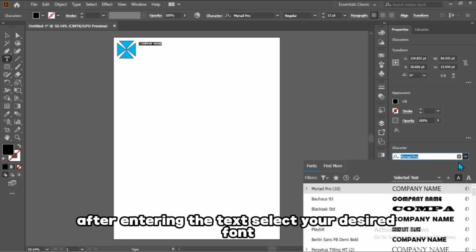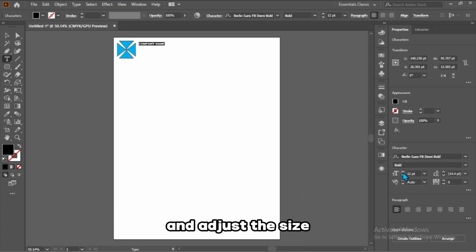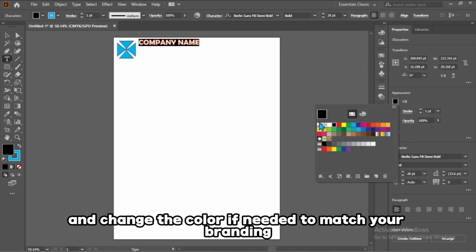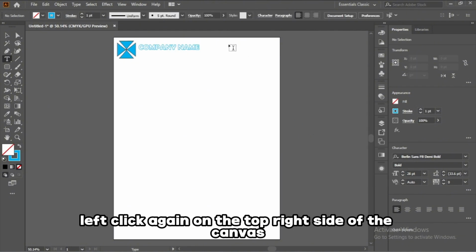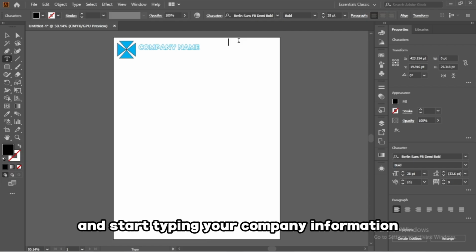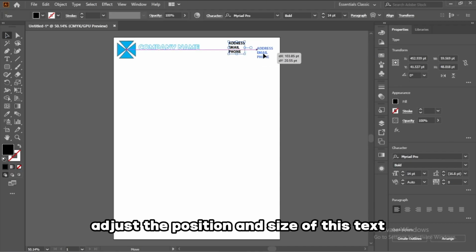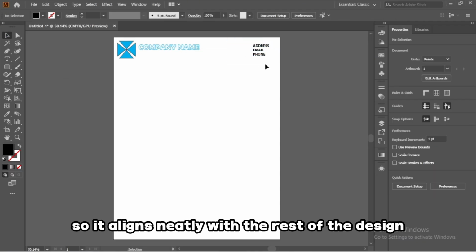After entering the text, select your desired font and adjust the size until it looks proportional to the logo, and change the color if needed to match your branding. Then left-click again on the top right side of the canvas and start typing your company information, including your address, phone number, and email. Adjust the position and size of this text so it aligns neatly with the rest of the design.